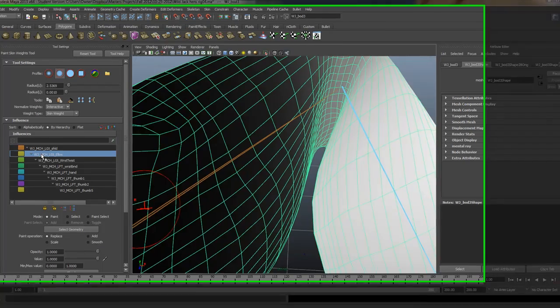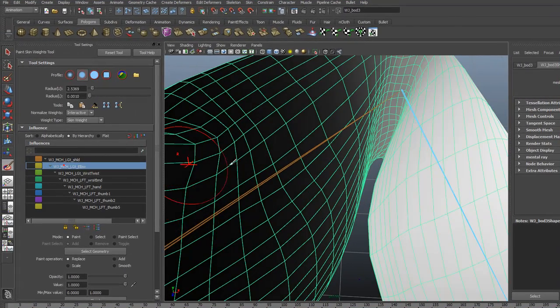And what you can do is just go through your hierarchy. And as you go through your hierarchy, you can just add influence. And when you do, it will be pushed to a different area all the way down the chain. It should work logically as you add.